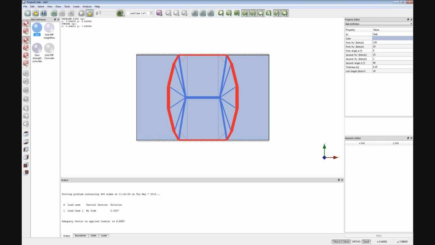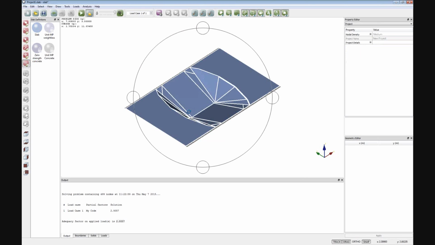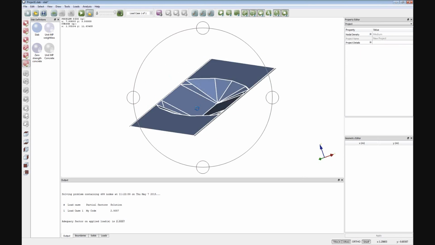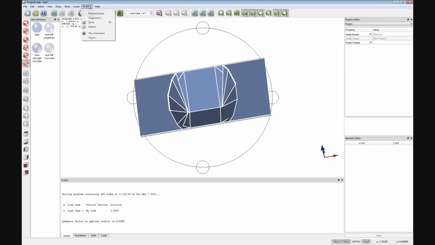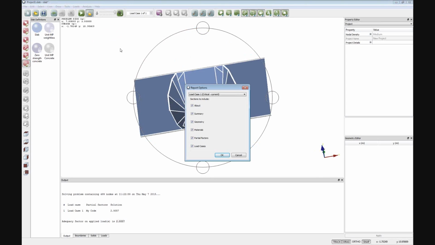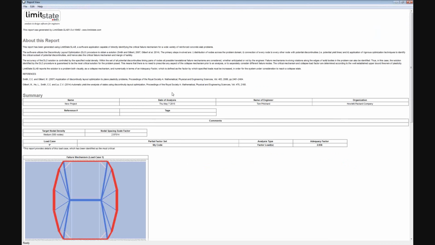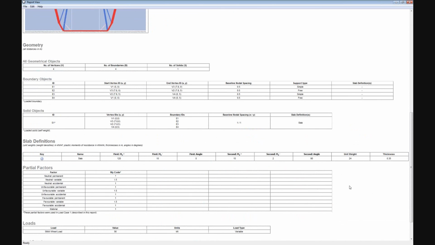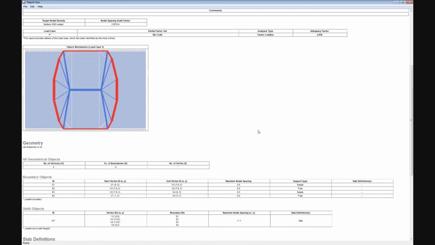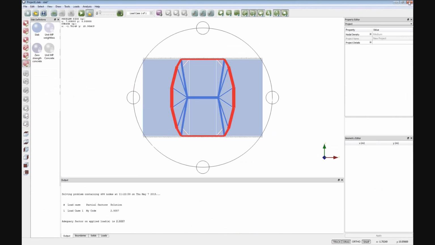So once we've done this, you can animate the solution to get a better idea of exactly how the slab responds. You can move it around, have a look at it from different angles. Also, if you go to analysis and report, you get a report that details all the different parameters that you've put into it. You can choose the different sections. Once you click OK, it will generate the report that you can then save into a few different formats for use later on.